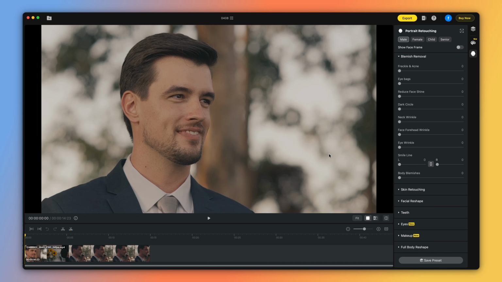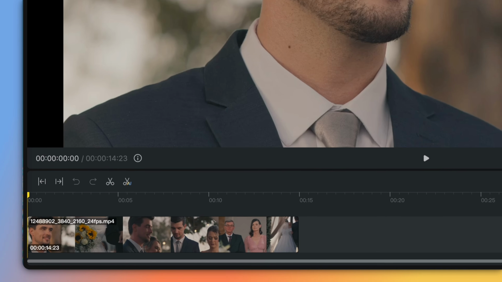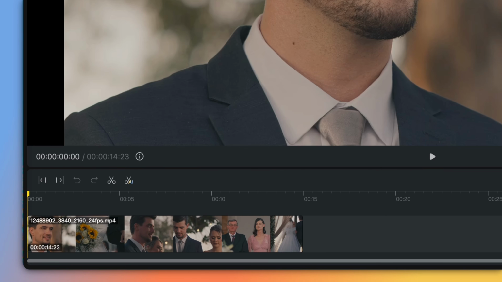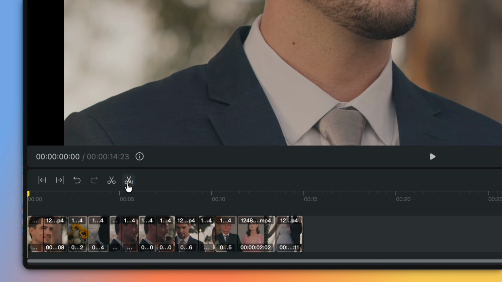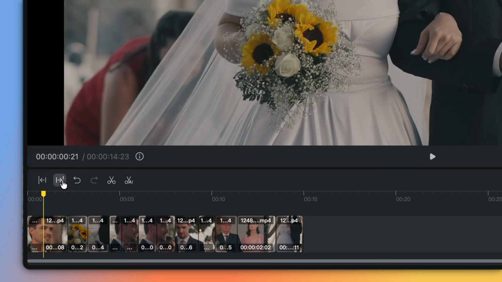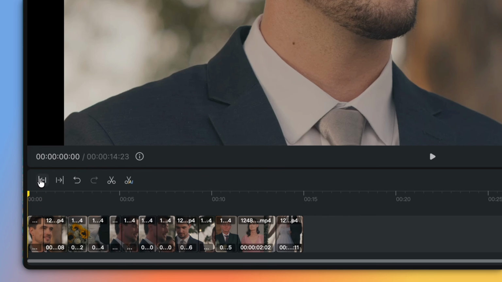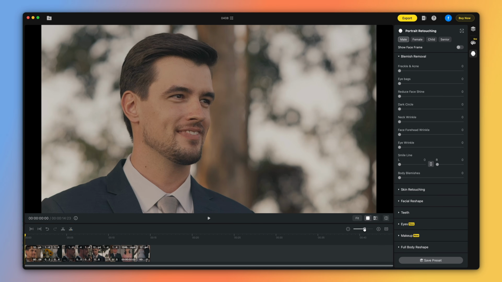This is the main editing interface of Evoto Video. In the center, you can see the preview section, where the current frame is displayed for real-time review. At the bottom, there is the video timeline along with the basic editing tools, including AI split scenes, split, undo, redo, next segment, and previous segment, making it easy to navigate through the footage and manage the editing process.